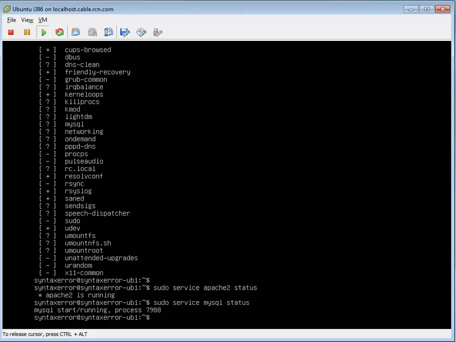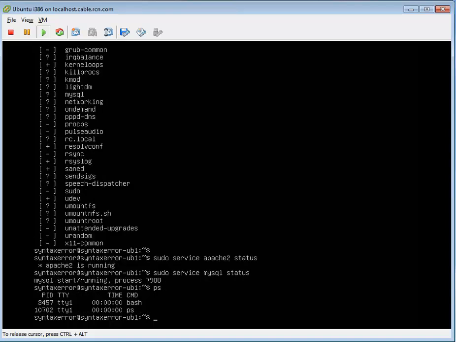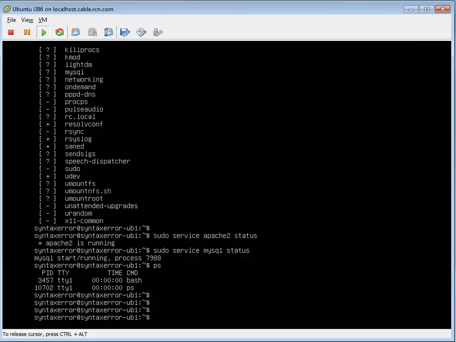Start/running 7988. So 7988 is the process ID apparently. So if we do a, okay. I must be missing something. Anyway, we'll come back to that later. For now, we've got Apache up and running. That's going to give us our web server. So let's go back over to the GUI.